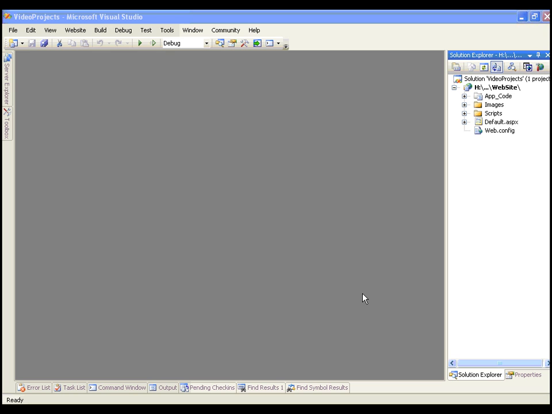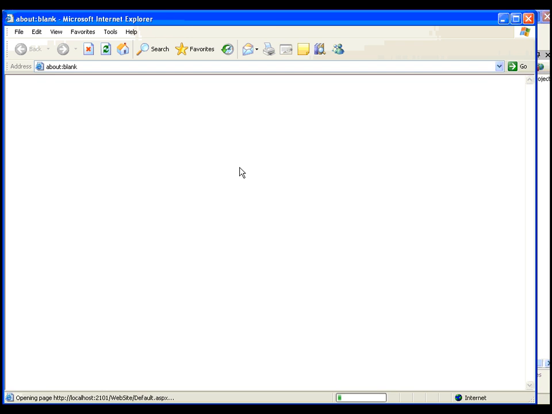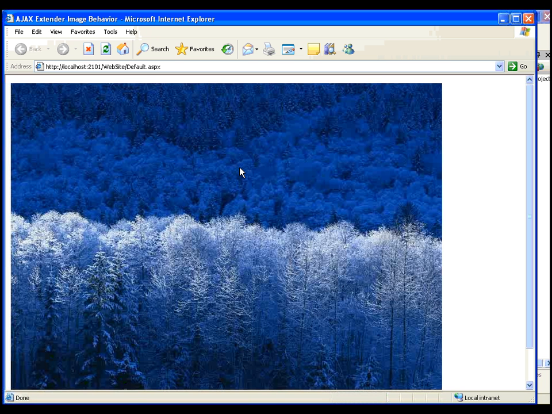Now, to demonstrate how to create a behavior and attach it to a server control, I've created this sample website here. And before we get started looking at the details of what's entailed with creating that behavior, let's fire up this website and take a look at what it does and how the behavior works. So what I've done is created a simple web page sample here that has an image tag on it, and let me show you what it does and explain what the behavior is doing behind the scenes.